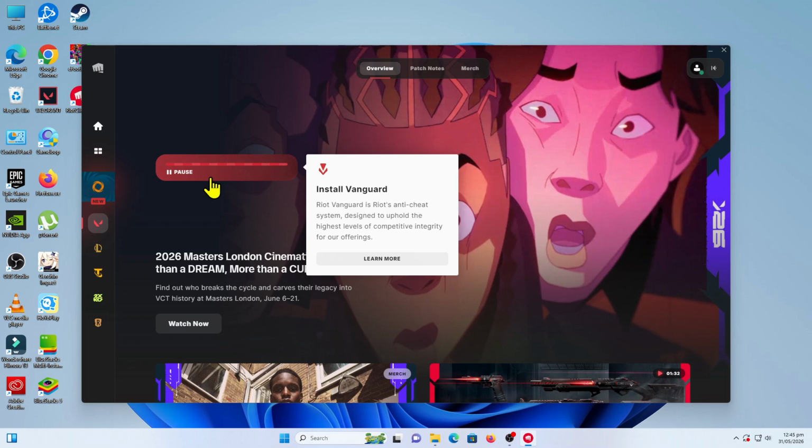Wait for the installation process to finish. Once it's complete, you may be prompted to restart your computer. If so, go ahead and restart your PC. After your computer restarts, Vanguard will be installed and running correctly. You can now launch Valorant and start playing without any Vanguard-related issues.